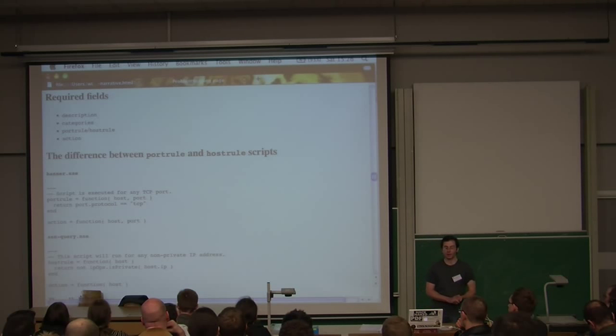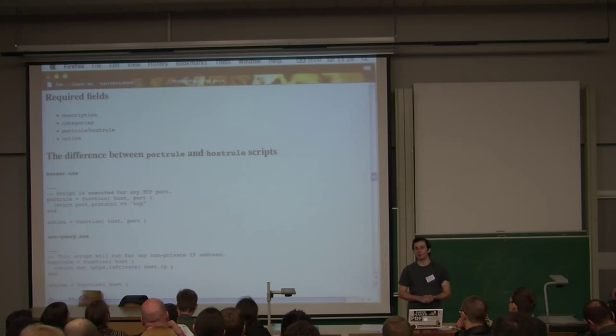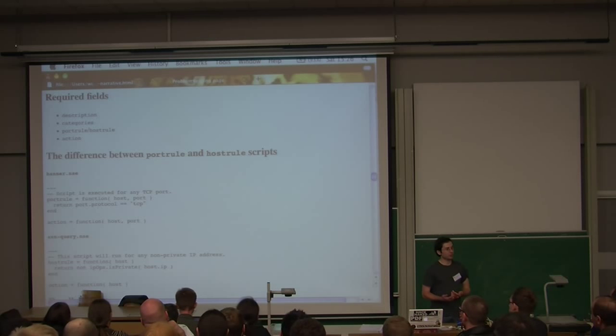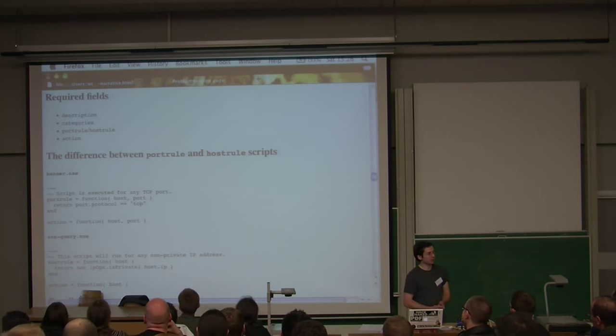Now, I mentioned port rules. There are also scripts that can use what's called a host rule. And these are a little bit different. These are only run once per host, and these are scripts that don't belong necessarily to a single port, but they belong to a host. So, like whois is an example of that. We don't run whois against a port, we run it against a host. So whois has a host rule and not a port rule.